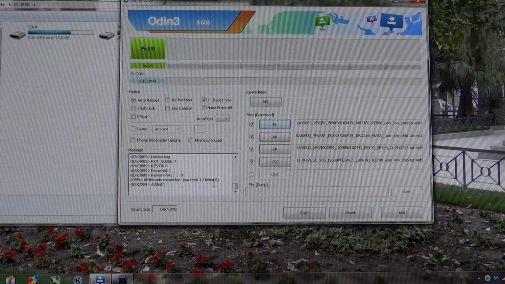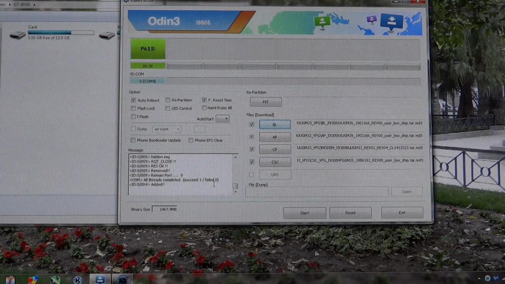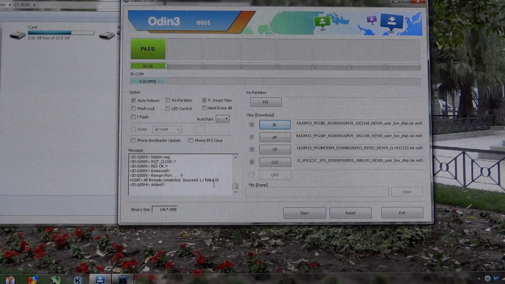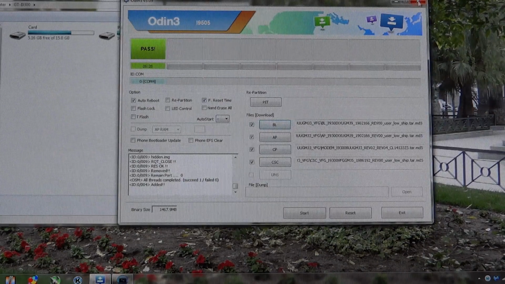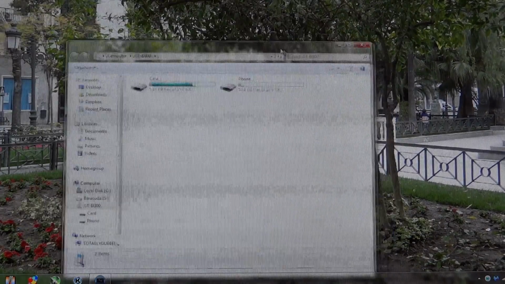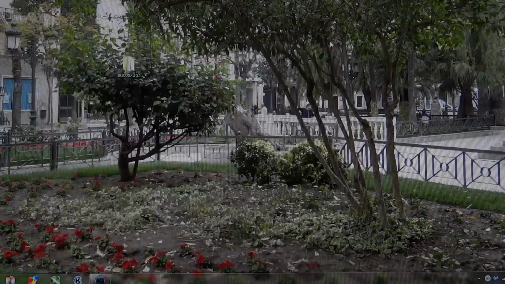So as a matter of principle, what you always want to do when you're flashing with Odin is let it pass and let your phone reboot to the point that it's in the initial setup, then unplug it. So as you can see, it's passed. It took 6 minutes and 28 seconds. So we can close Odin now, and as you can see, the internal bit of my phone has opened up.